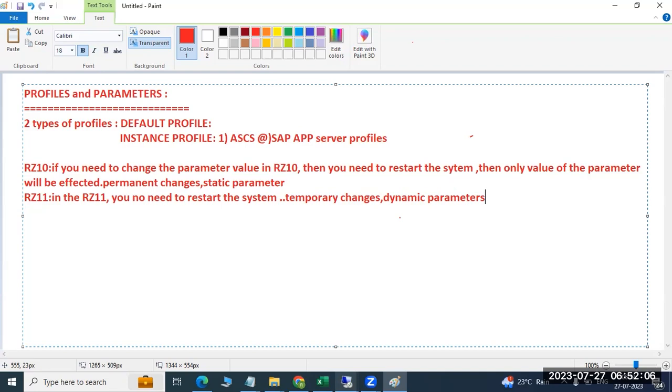So we cannot identify. So how can we identify? We cannot say which one is static and which is dynamic. Why? Because we have lakhs of parameters. So then here, how can I go ahead and make the changes, and how do we do the changes?